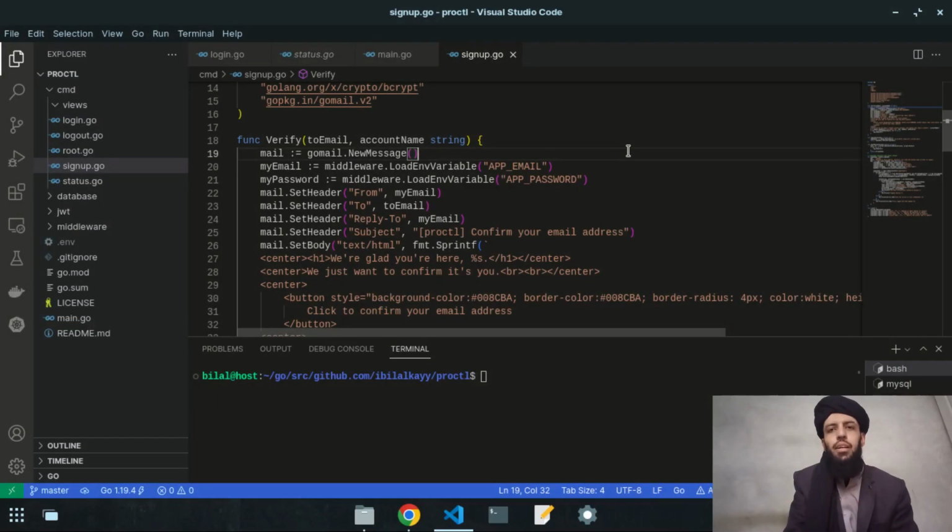Hey friends, my name is Bilal Khan and today I'm going to talk about the verification functionality in this proctl project. So first of all, let me show you the file and I will go through each of the things and show you how the verification functionality will work.